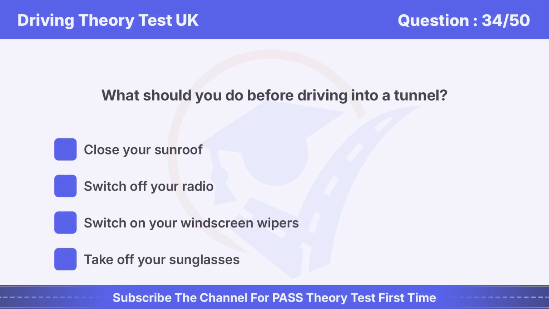Question 34. What should you do before driving into a tunnel? Option A, close your sunroof. B, switch off your radio. C, switch on your windscreen wipers. D, take off your sunglasses.